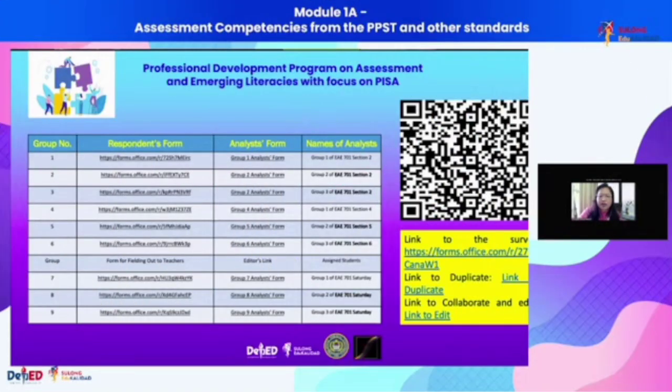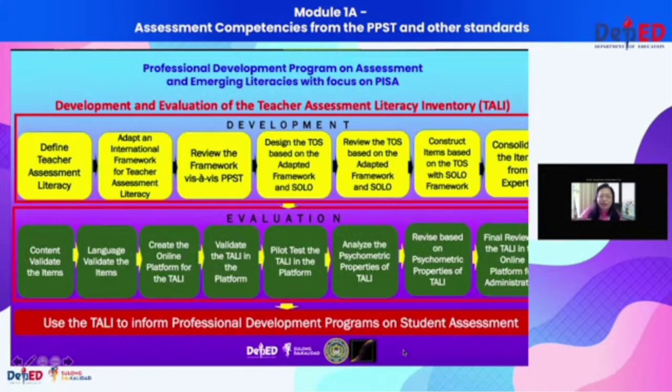Pilot testing. So I will not open all the forms, but just to ensure that they are being recognized, as I said, I will recognize them when I present the results of the pilot testing. So what did we do with TALI?